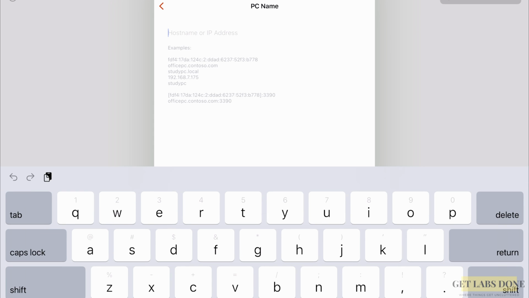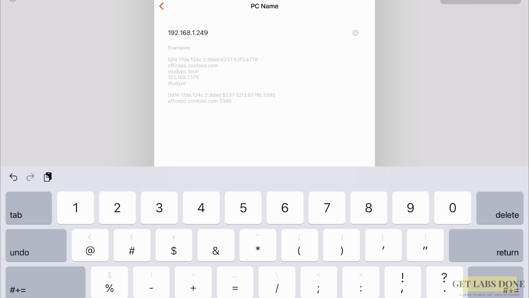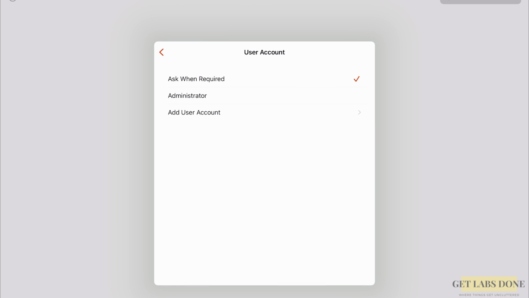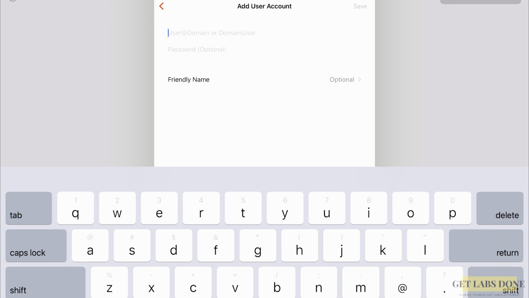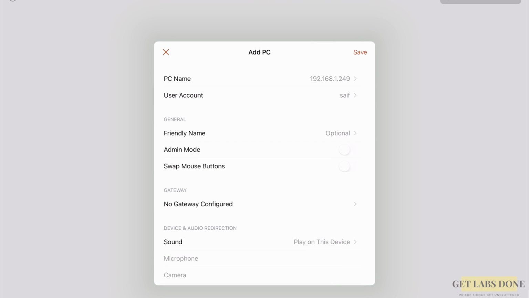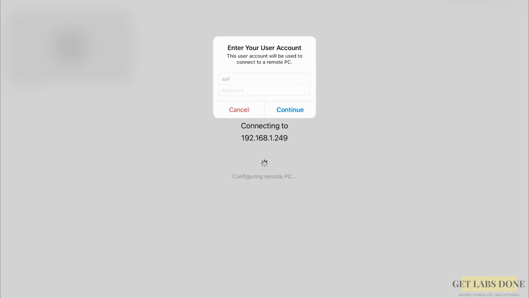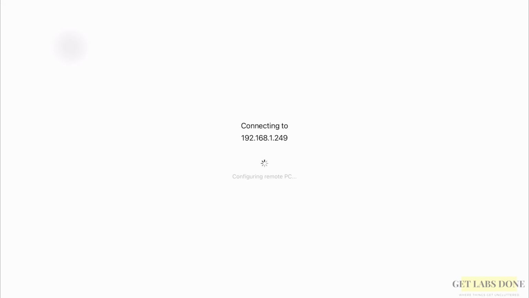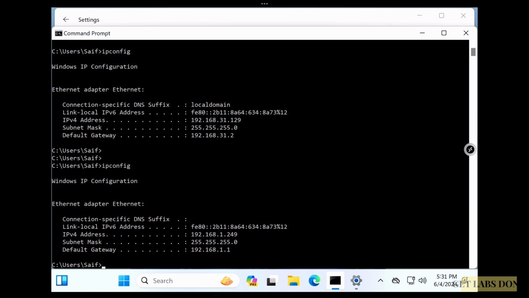In the hostname or IP field, enter the IP address 192.168.1.249. I'll also add the username and save. Save again. Tap on the newly added computer in Remote Desktop. It's asking for a password, so enter the virtual machine password here. And here you go. We are now in the Windows 11 virtual machine that we just installed in VMware Fusion.